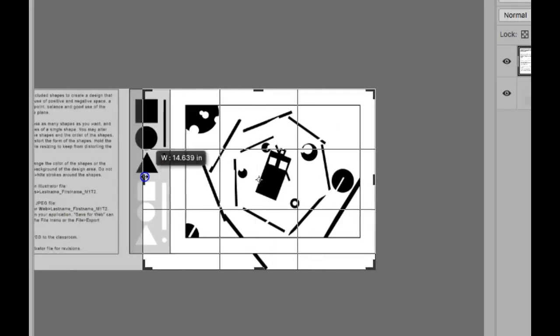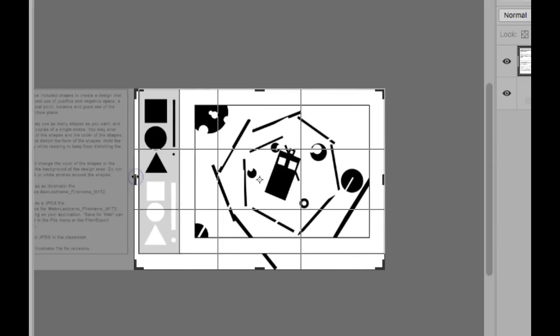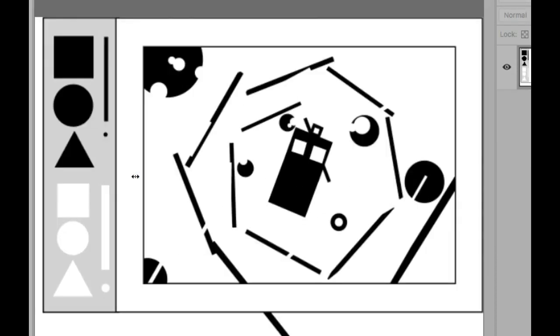Okay, Dan, I'm just going to chop off this little bit here, so that we can see your design a little bit better.